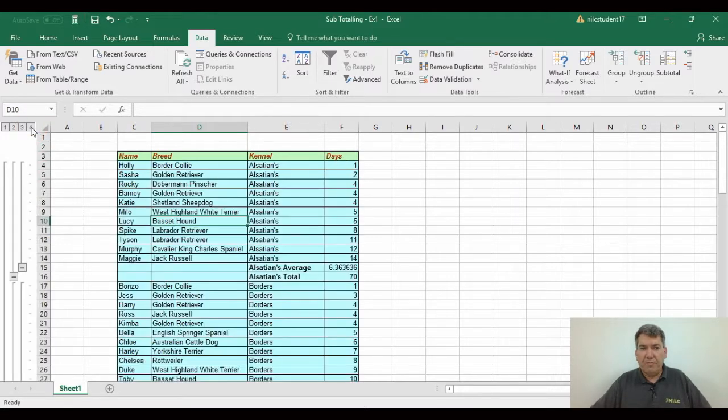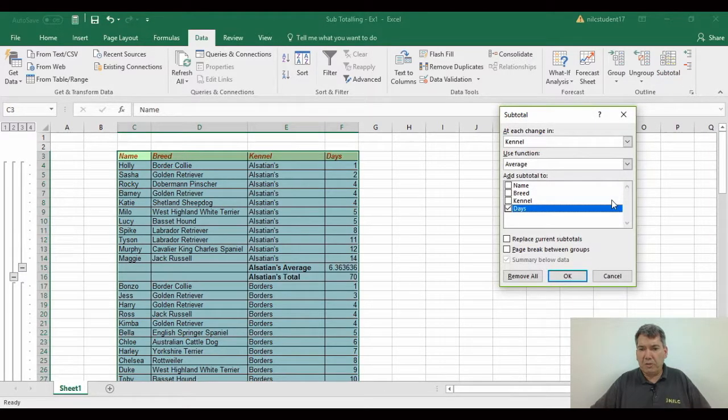I could add another one. So I'm going to click back in my data, and I could say, okay, another subtotal. So I might want to say, what's the maximum days stayed in each of these kennels? So average to max, still going to be the days. And I know I've now taken the replace at the current subtotals. Now all of a sudden, it's going to add a third one.